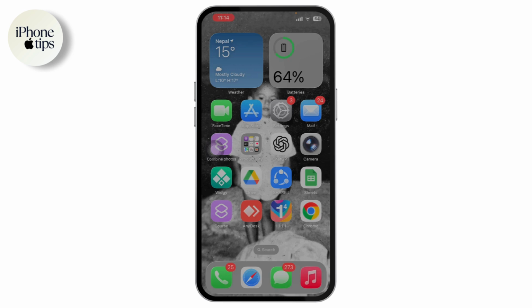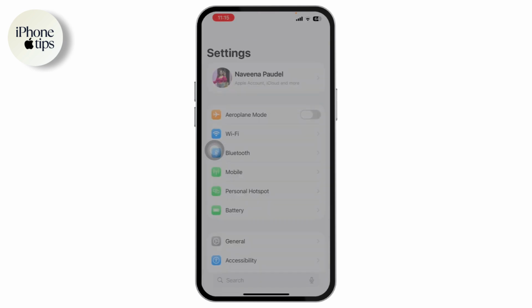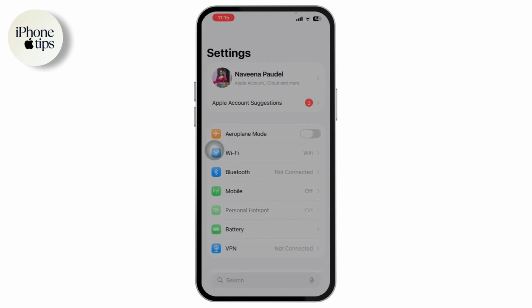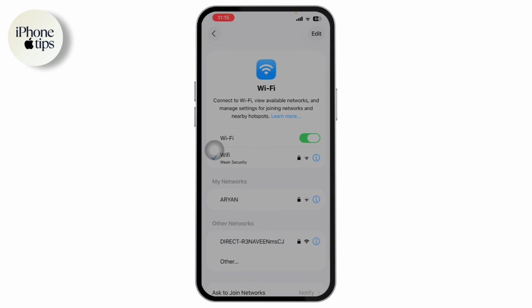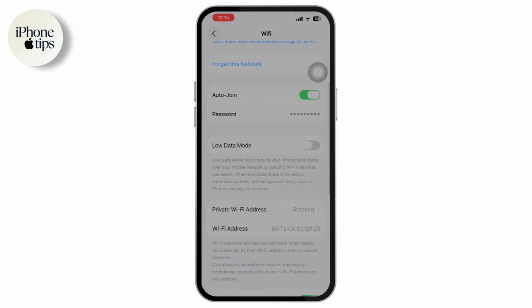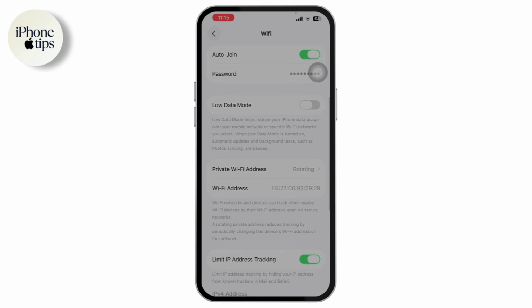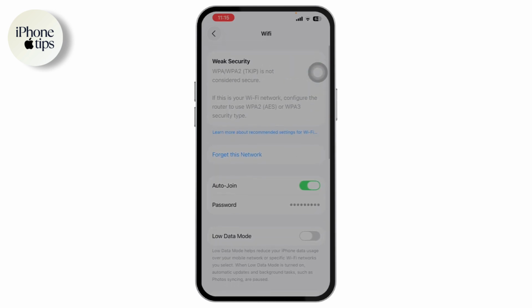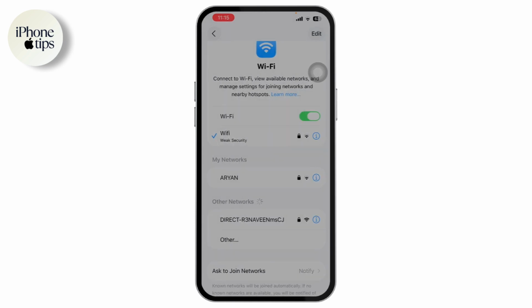If that doesn't do the trick, then the next step is to forget and reconnect to your Wi-Fi network. You need to open up your settings, tap on Wi-Fi, and find your network on the list. Then tap the info icon next to it, which will be the eye icon on the right side. Now you can select forget this network and confirm. You can go back to the Wi-Fi settings, select your network and reconnect by entering the password. This often resolves issues like weak connections or authentication errors.